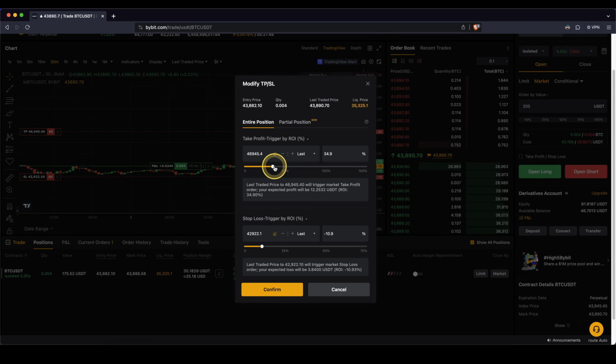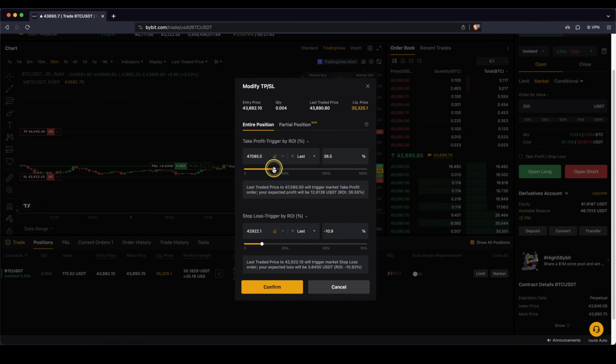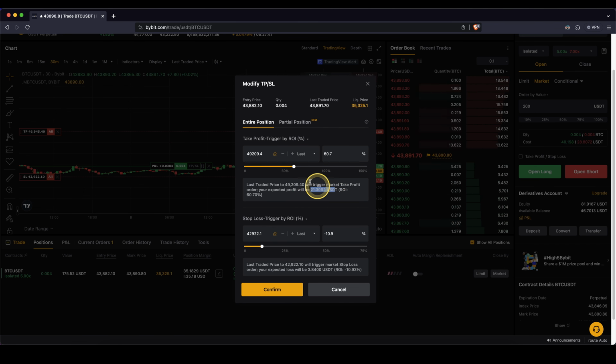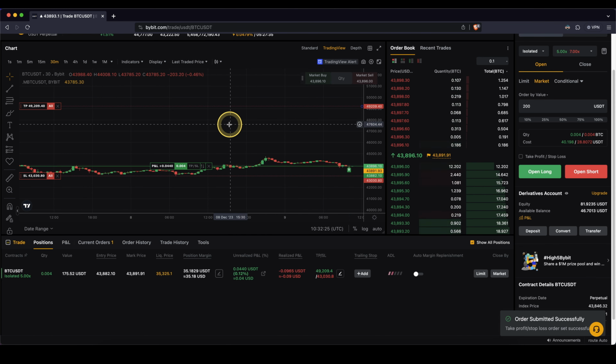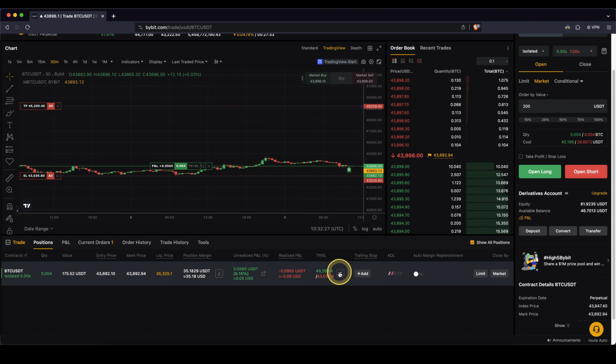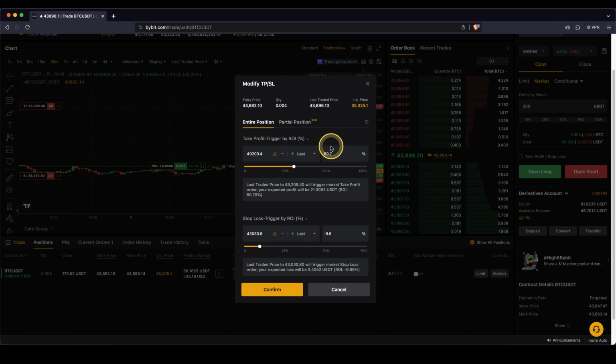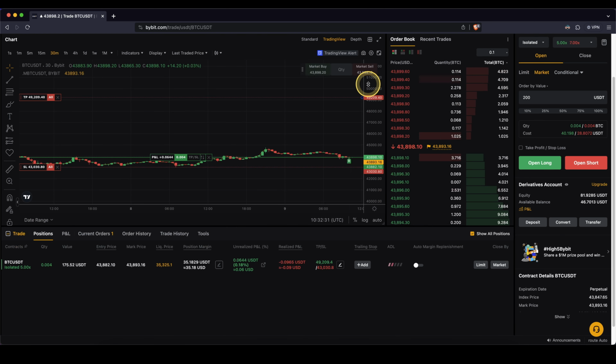If I want to put that up or lower again, I can always see how much profit or loss I will make once that price is hit. And same goes for stop loss. I can edit that at any time, click on confirm, and everything is updated. So that's pretty much it. You can also, of course, edit them at any point right here. That's very simple. One pretty interesting feature I also want to mention is the trading stop.